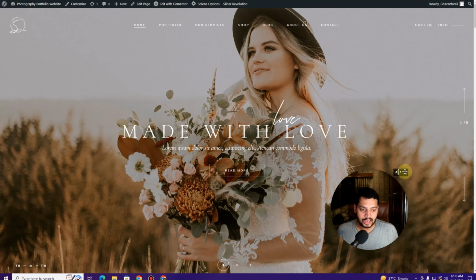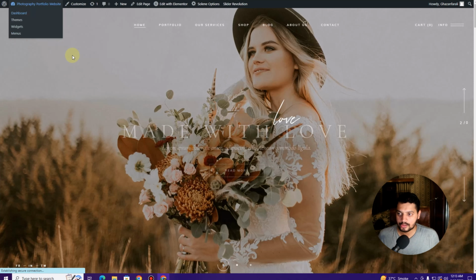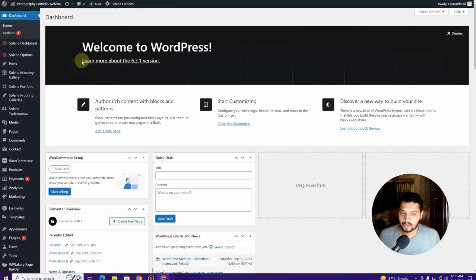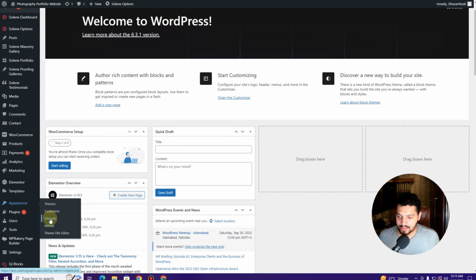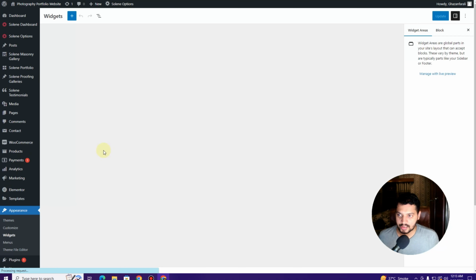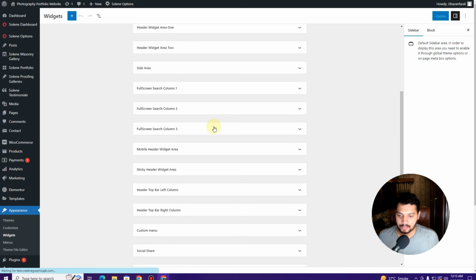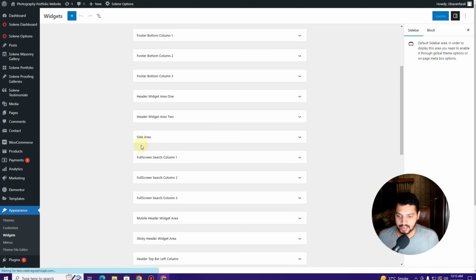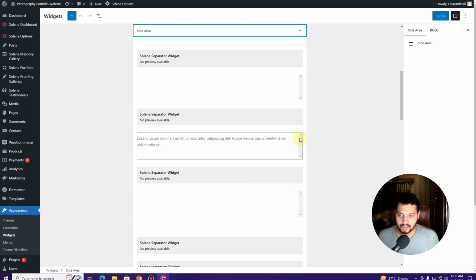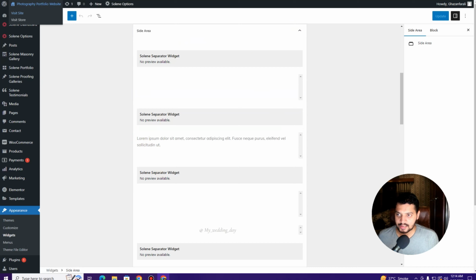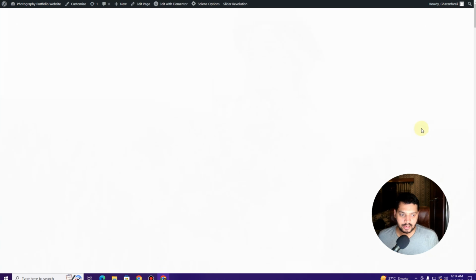So for that, what you will have to do is to actually log into your WordPress dashboard. And once you log into your WordPress dashboard, hover over this appearance, and from here click on this widgets. And from the widgets, once you click here, there you will see all of the widget areas that are available in the theme. So for now we are looking at this side area option right here. So click on this tiny arrow there, and once you click on this tiny arrow, this will expand. Let me just open this website in a new tab so that we can see what we are actually editing.